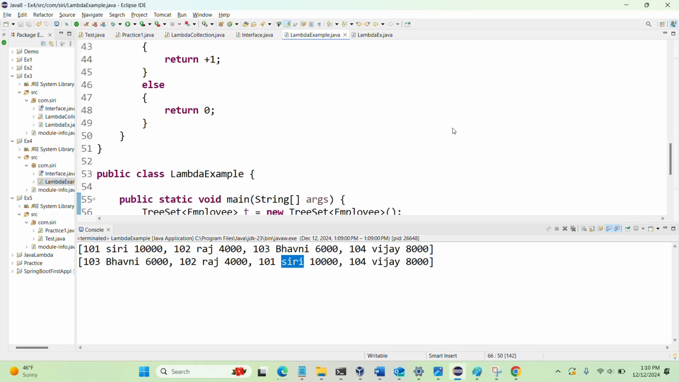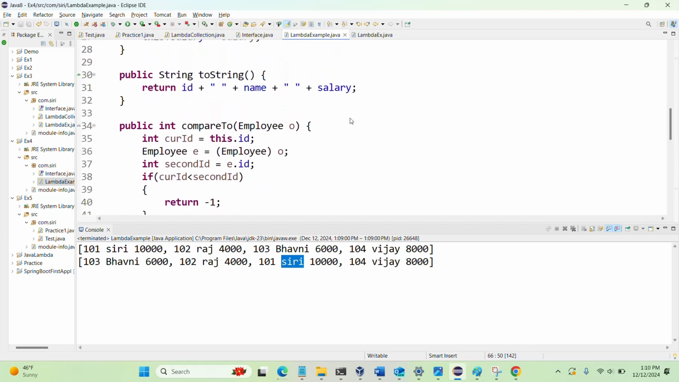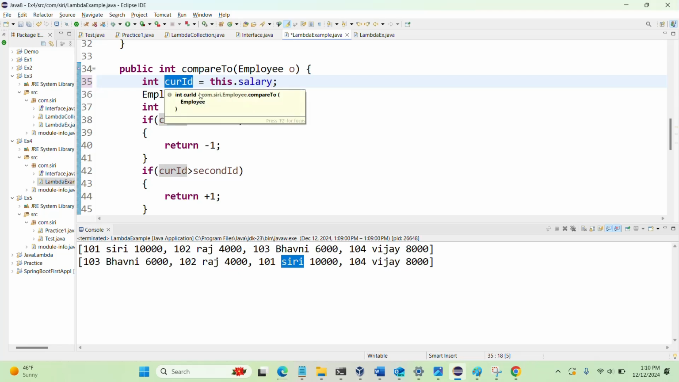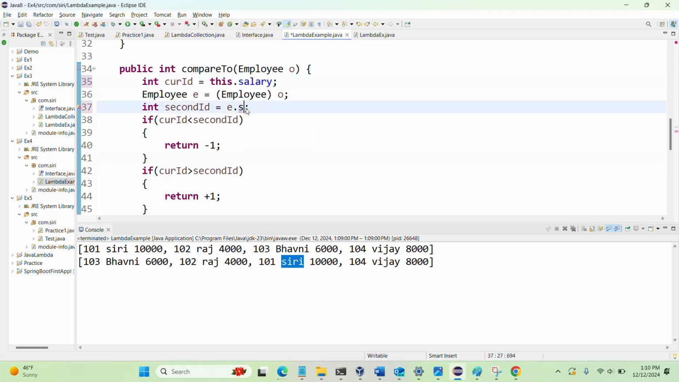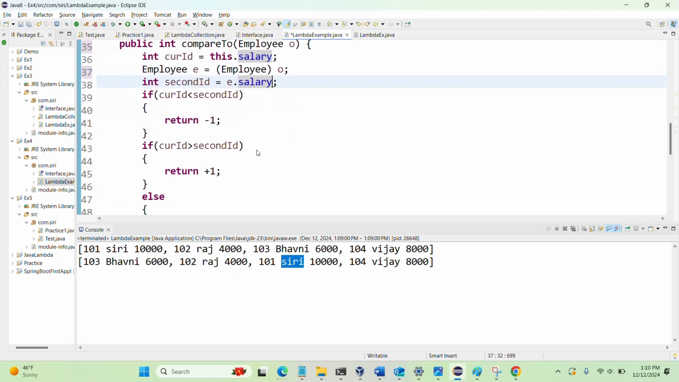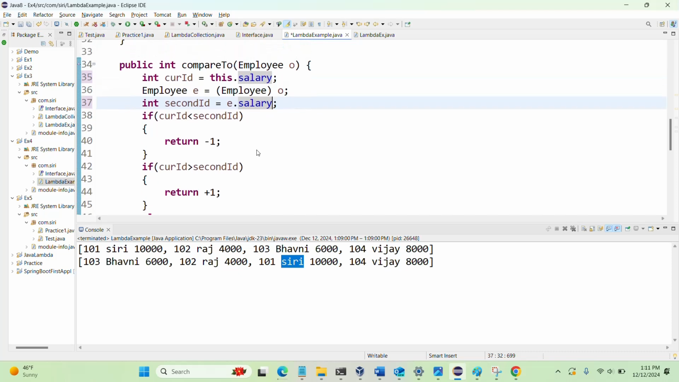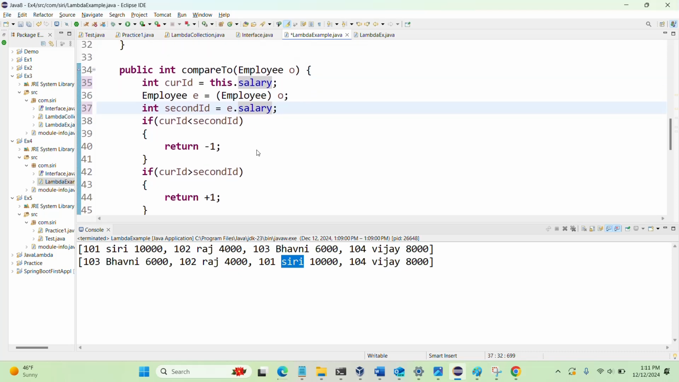So for that, what we can simply do is, instead of id, we can replace this with salary. Okay, guys, I am not changing all the variables. I'm just doing quick fixes. What I'm saying is, I think I got an idea.